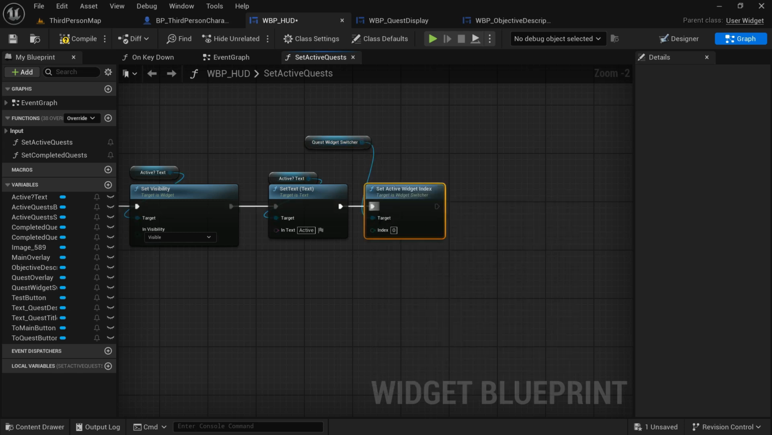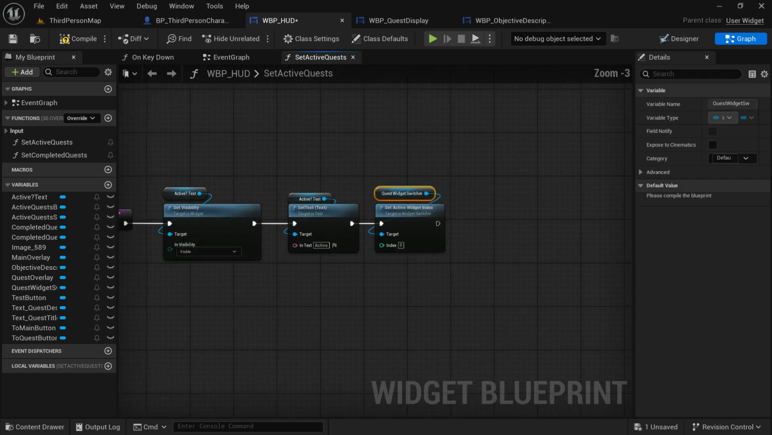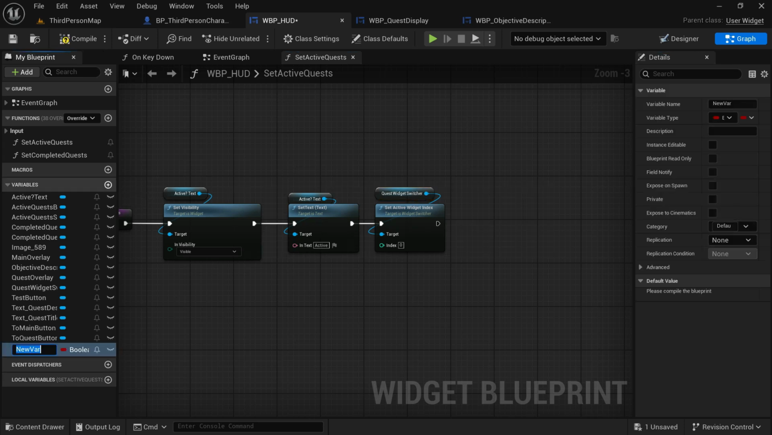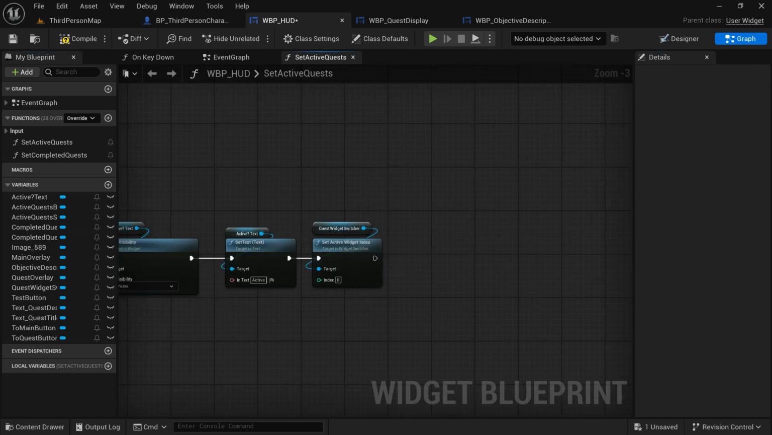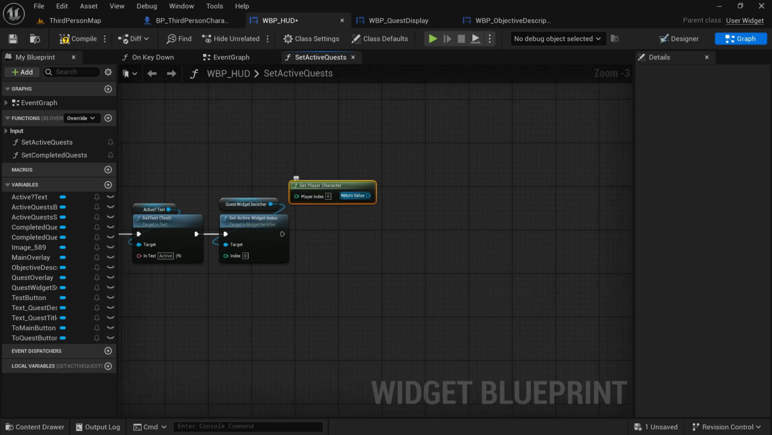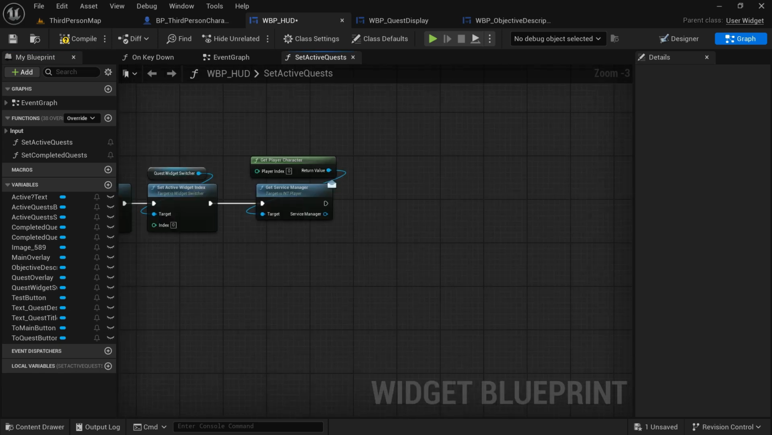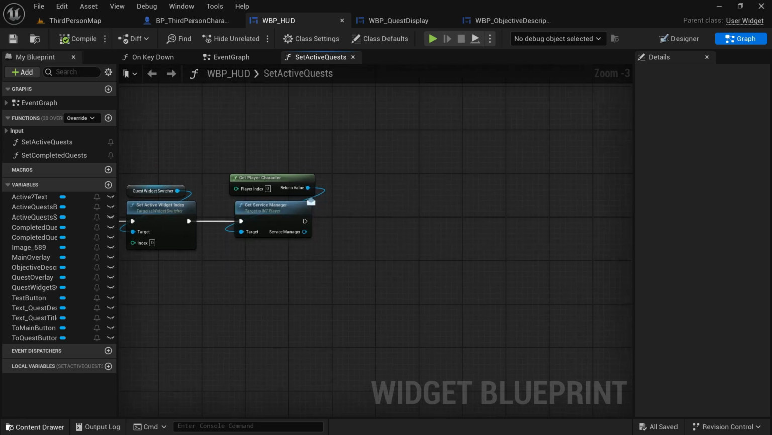So that means every time we click this button, the active widget on this widget switcher will be 0, so it's going to display this specific page. You don't need to create this variable, I'm just about to delete it. We're going to search for get player character. We're going to drag off that and say get service manager, calling from the interface we made earlier. Compile that, save that.